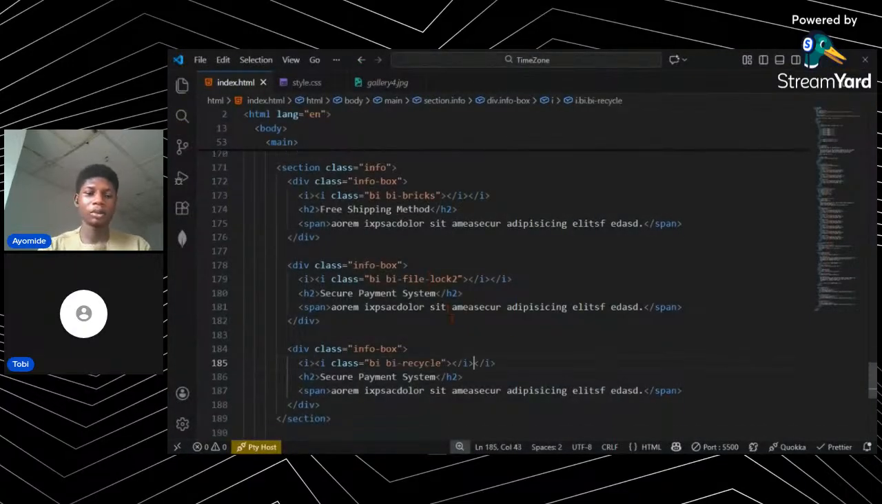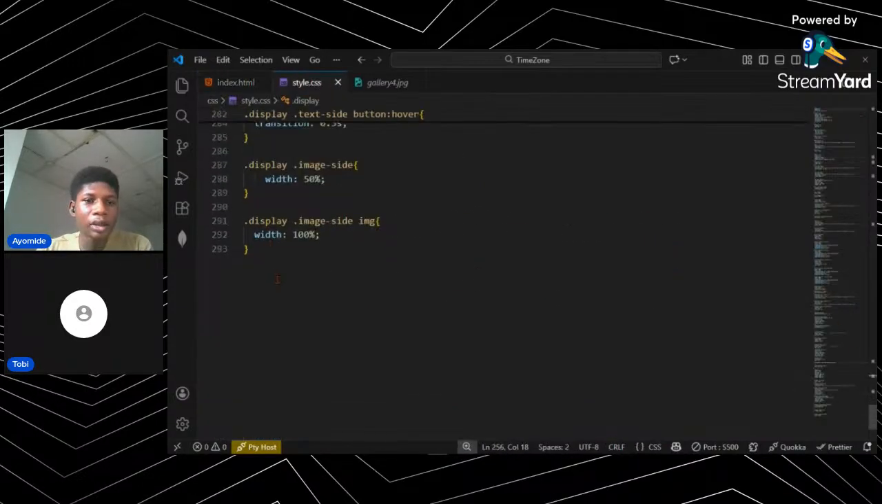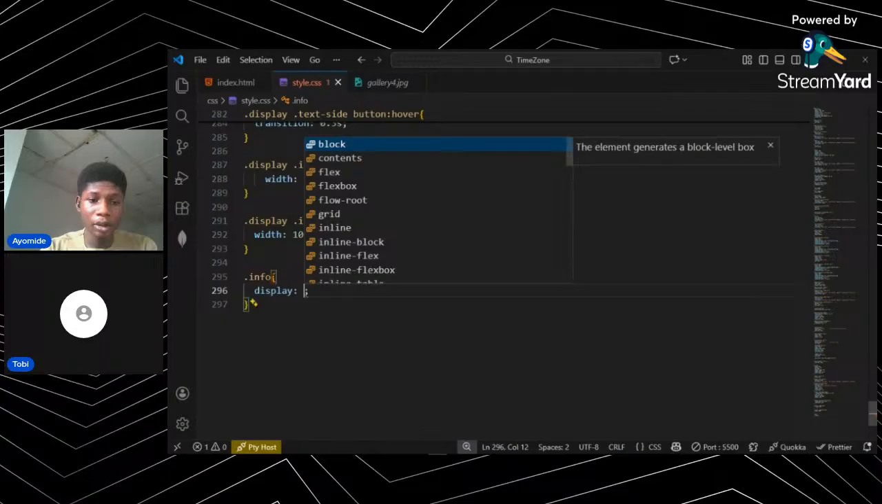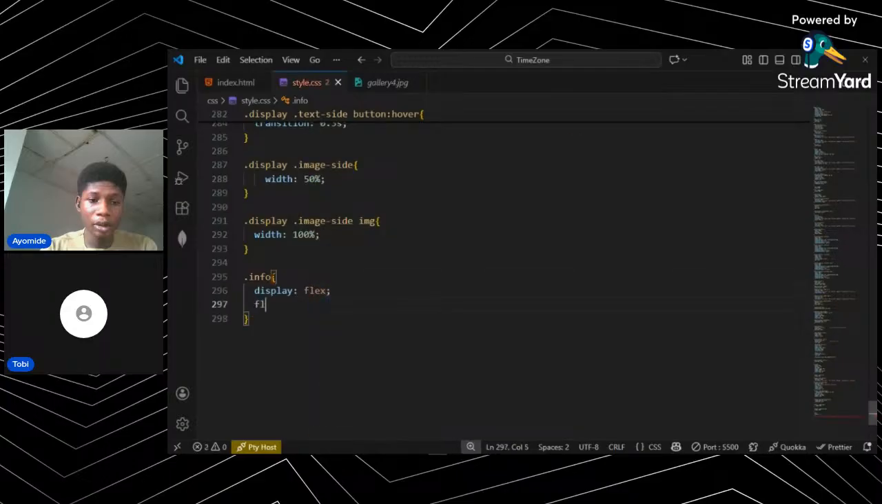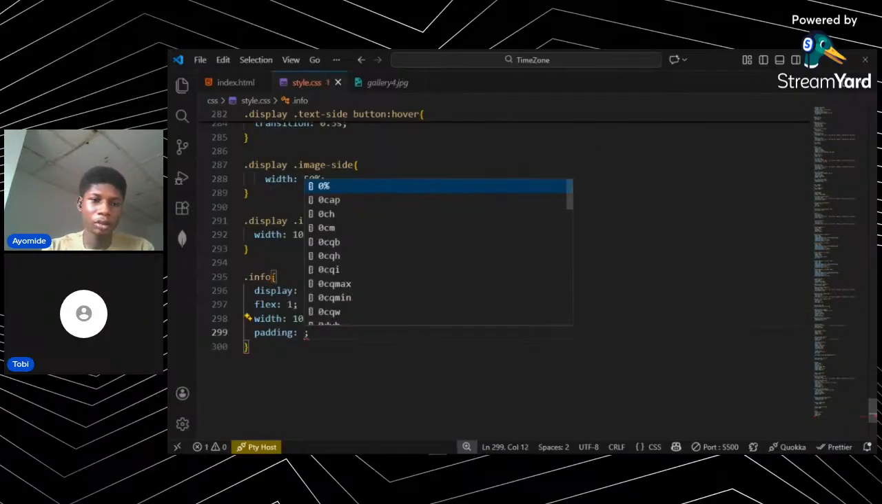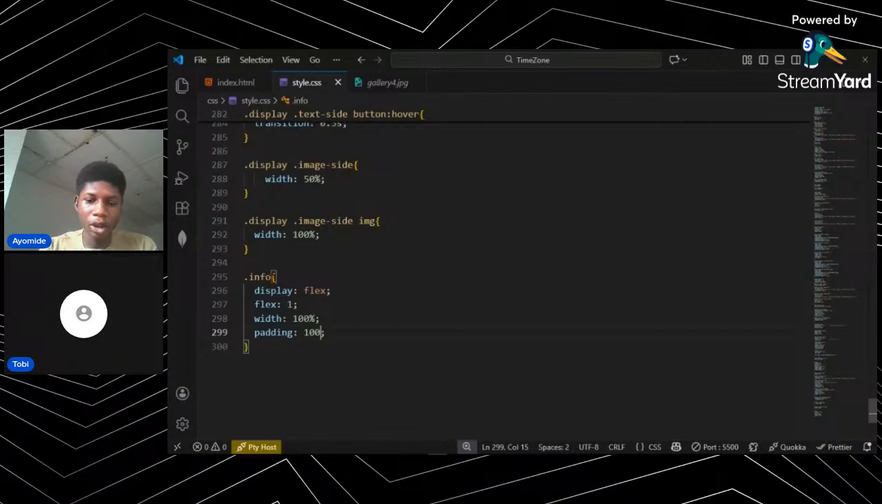You see, this could work. So I'm not going to style it. Come here, dot info. Display flex 1, with 100%, padding 100px. Then now come here and say .info box.